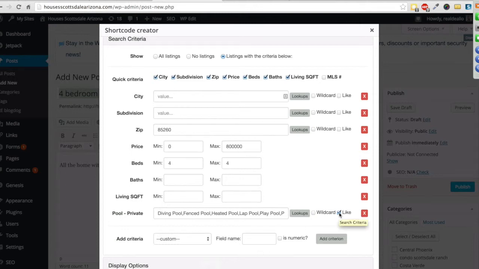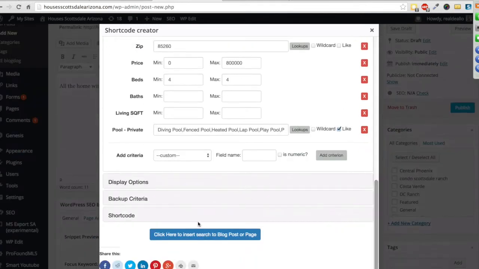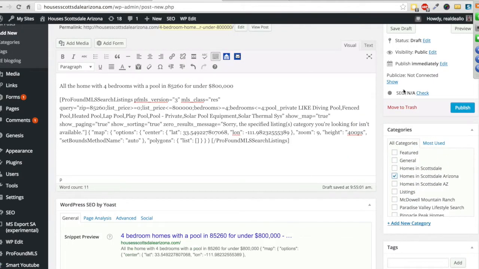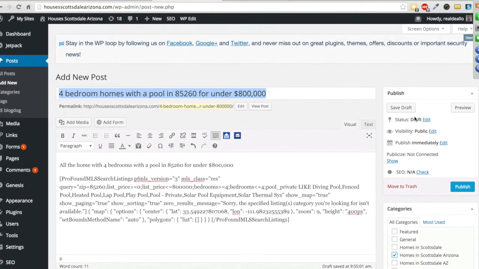And it's going to automatically default to "like." And why I'm doing that, I gave it a very long list of things, and "like" just means it only has to meet one of those criteria, not all of them, to show up. So now I'm going to insert the code. Let's just do homes in Scottsdale, Arizona. Now I have some options.